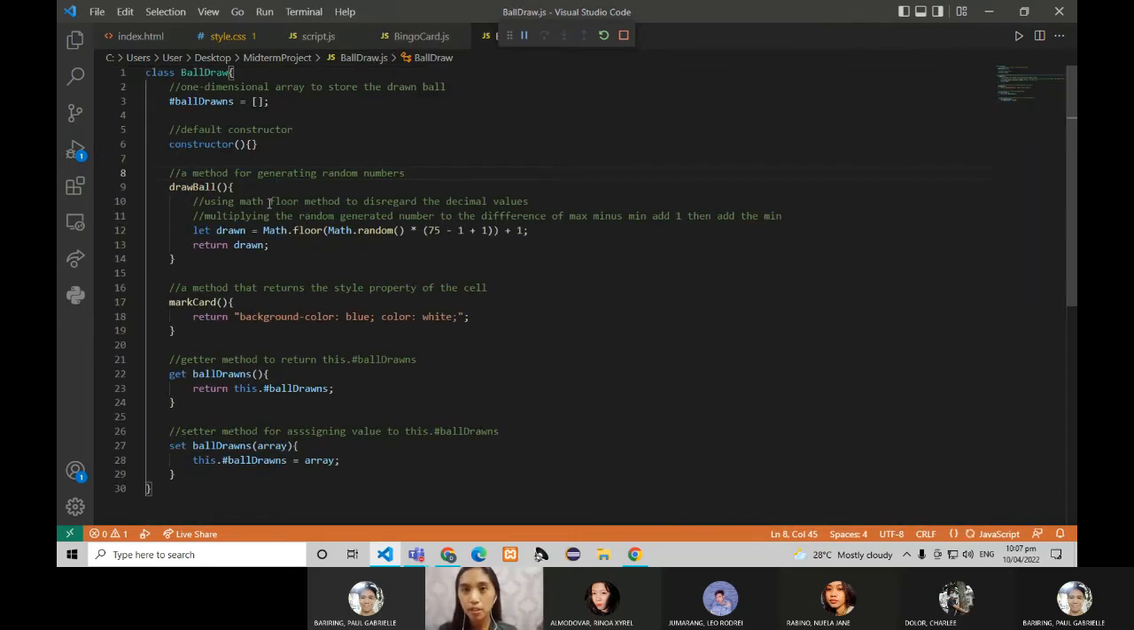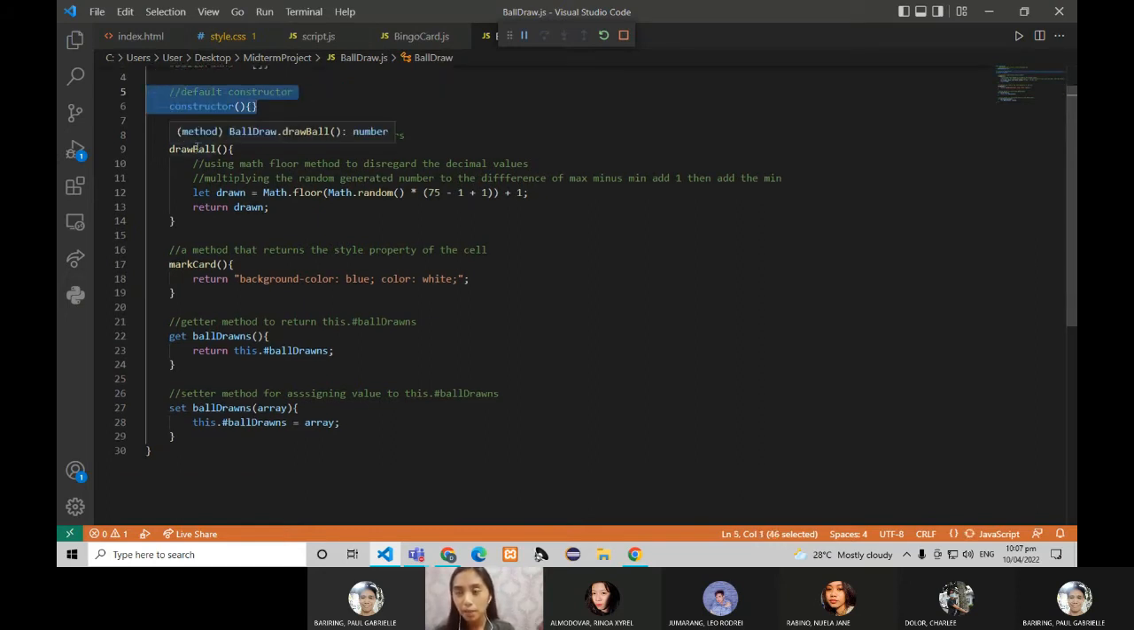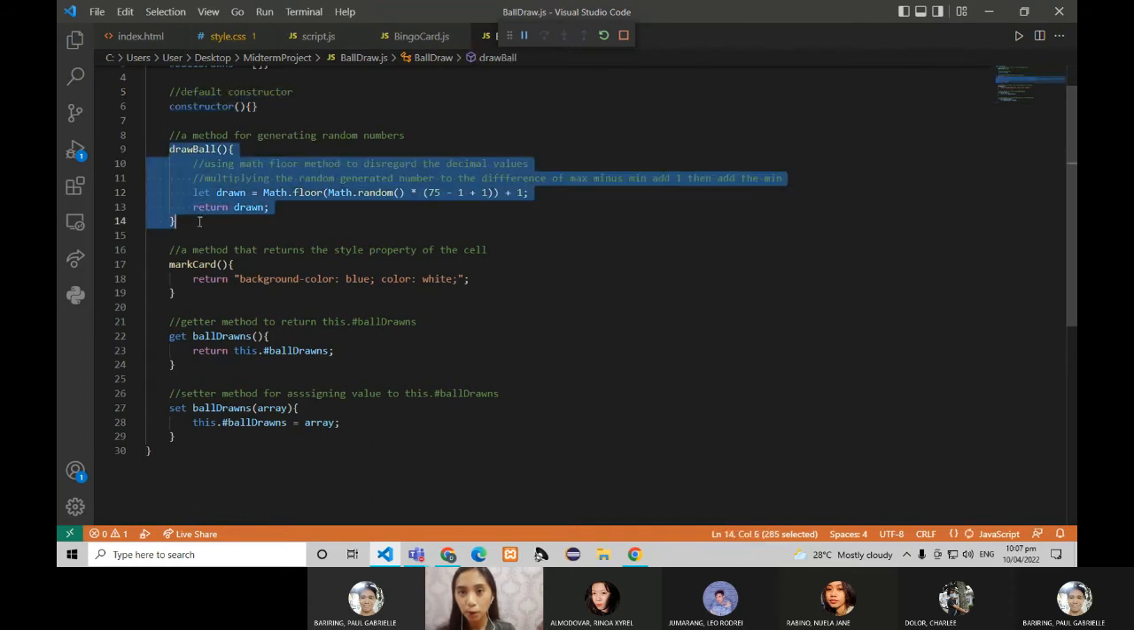For balldraw.js. As per the instruction stated, we need a private property array where we will store the numbers that had been drawn and a default empty constructor. Then, a public method drawBall using the Math.floor, Math.random formula, and we multiply it to this formula. This will enable them to draw a random number in the range of 1 to 75. After that is the return drawn, which will return a number that had been drawn in this method.